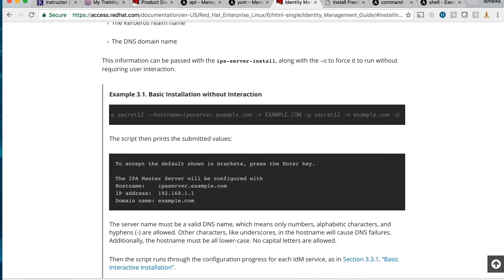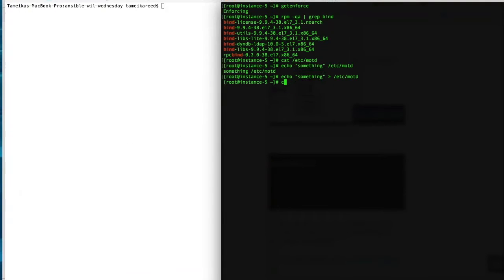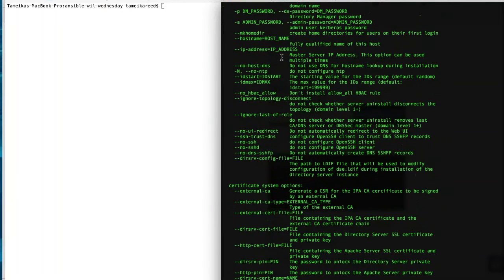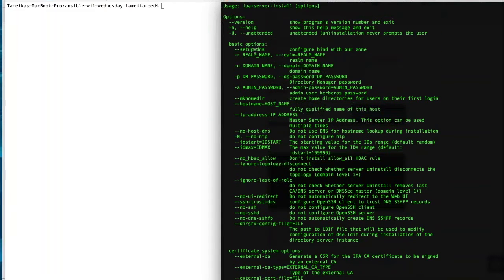Let's try this guy. And when all else fails, you do ipa-server-install --help. I'm doing that on the box itself. All right. I know for a fact that I need the realm name, the domain name, the -p, and the -a. I need all 4 of these. Okay. Oh, and the host name.